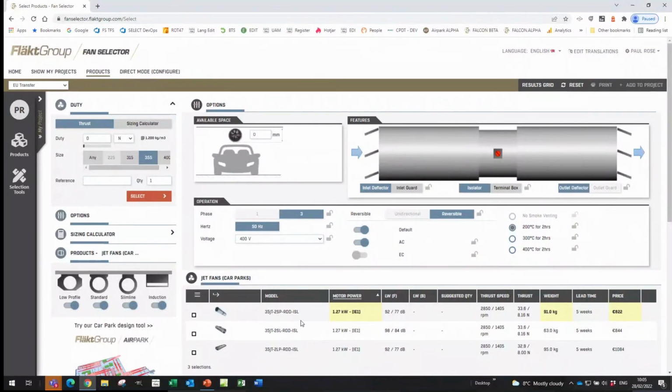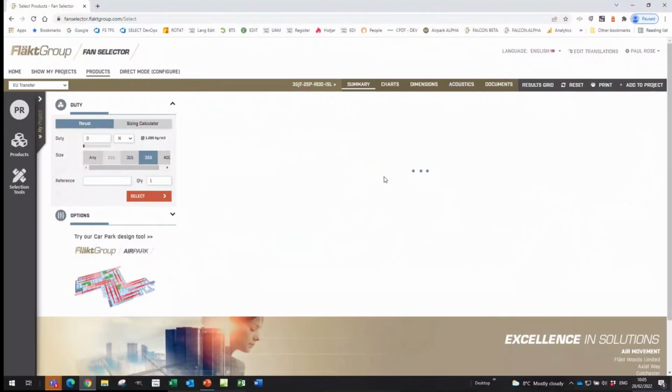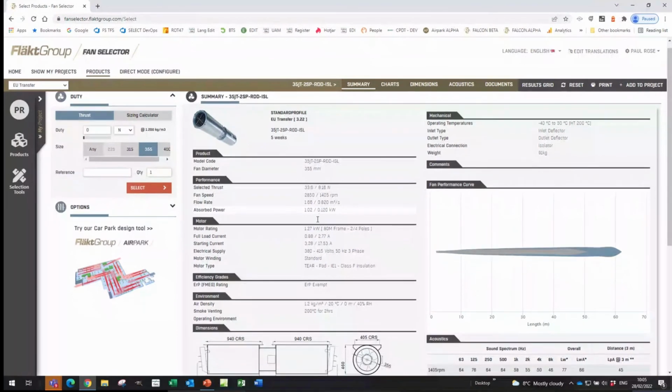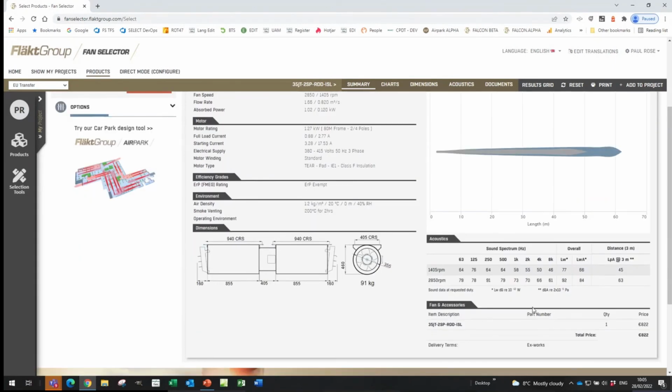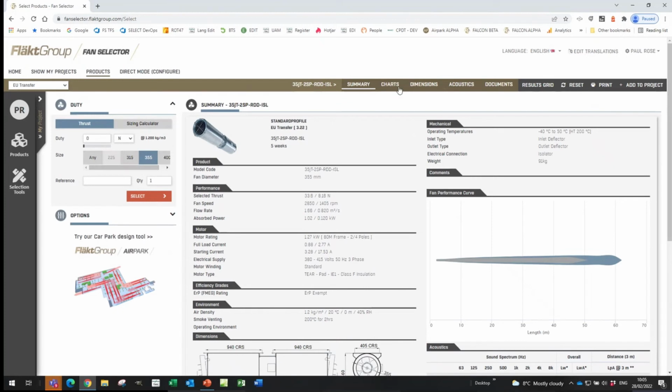And like an actual fan, if I highlight one of them and look at the top here, you can see the same options we have. Have a look at the summary page. It's slightly less data for a car park fan, but it's the same concept. You have the dimensions. In this case, you have a throw chart rather than an aerodynamic chart. But all the other groups and the other sections are the same. The pricing block, the sound block, dimensions page, acoustics charts, they're all the same in terms of how they work.